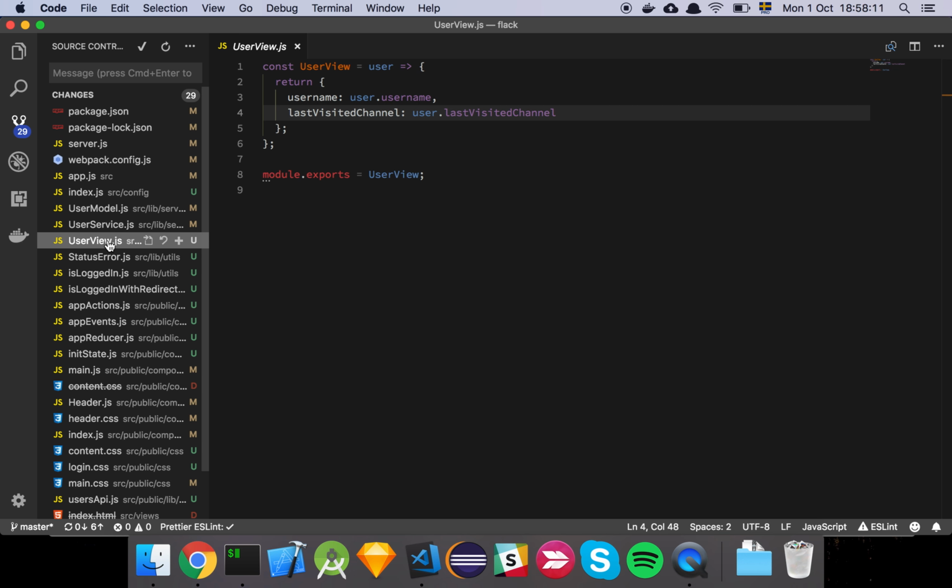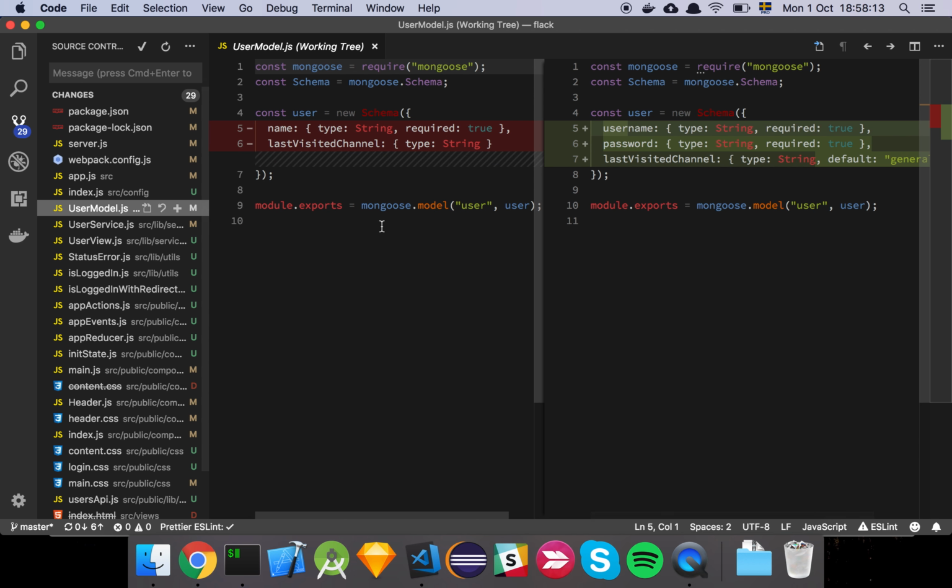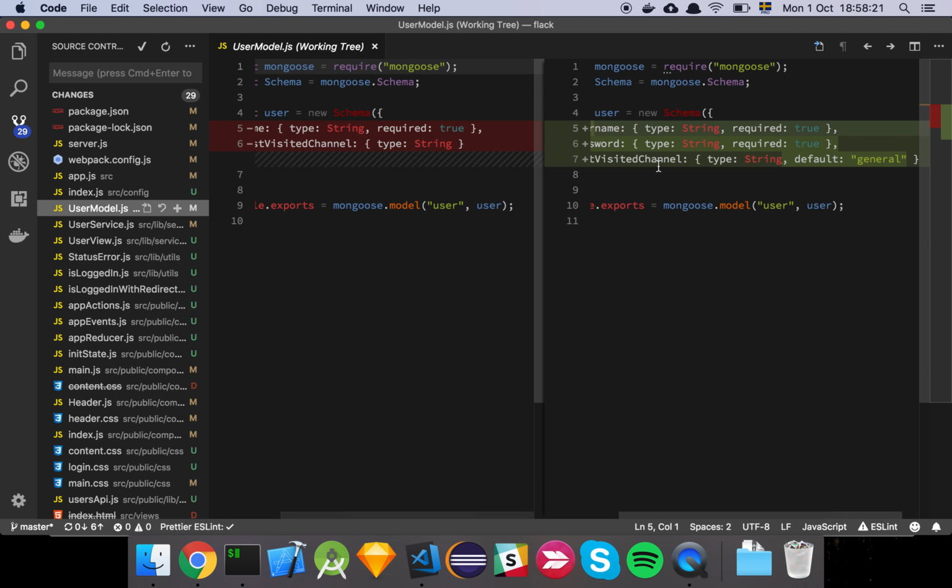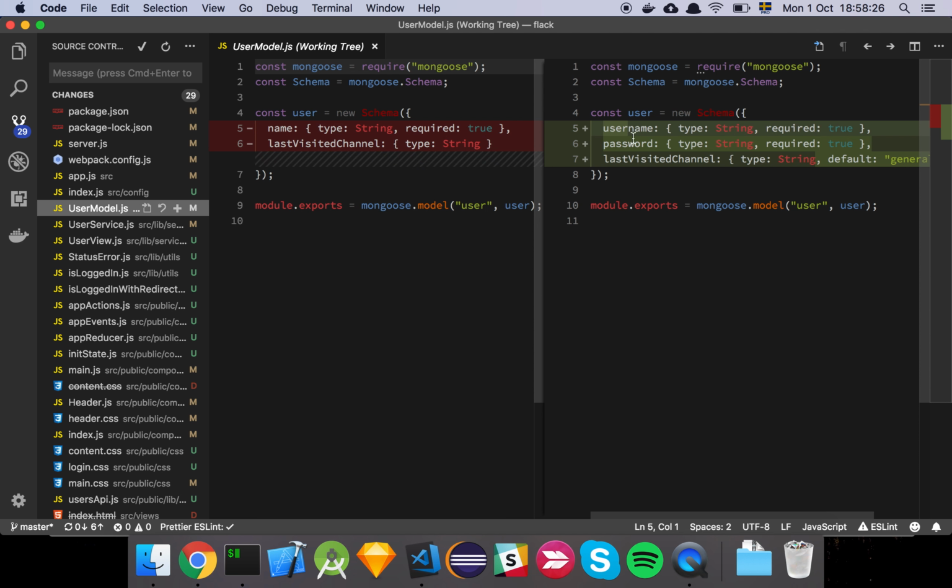The reason we don't want to send everything is because we've updated our user model, so now there's a username, a password, and a last visited channel. We've added a default of general here as well, so we'll touch on that in just a moment. But what's important here is that there's a password. You do not want to send the password to the client for any reason, because there should be no scenario, as far as I know, where you want to send the password or some type of private information over the network. And that's where the user view comes in.